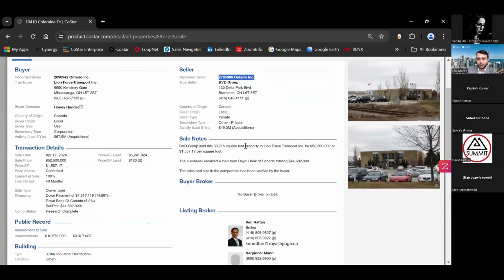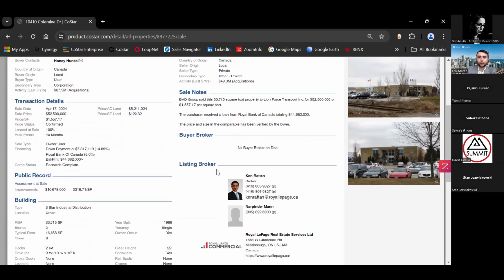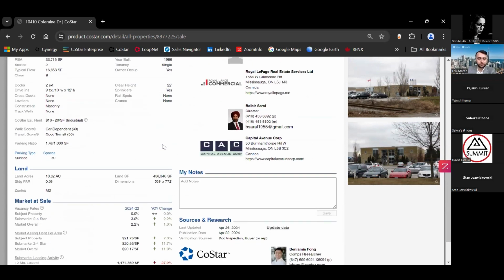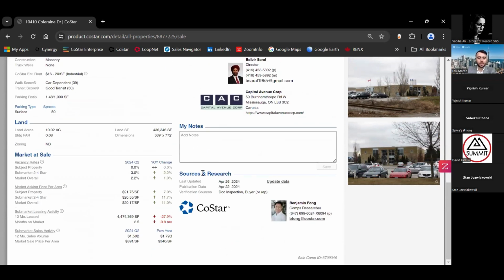Come down here, some notes on the sale. There's some financing, a loan from RBC totaling 44.682. You can see some information as an owner user sale, the financing again, who the brokers were. And down here, we have our sources and research.